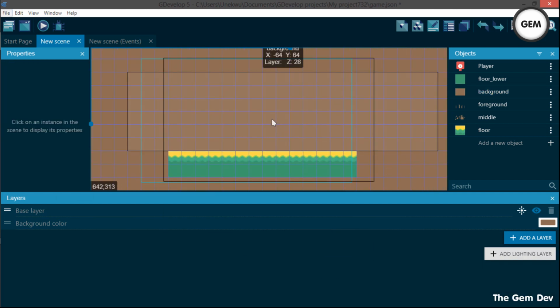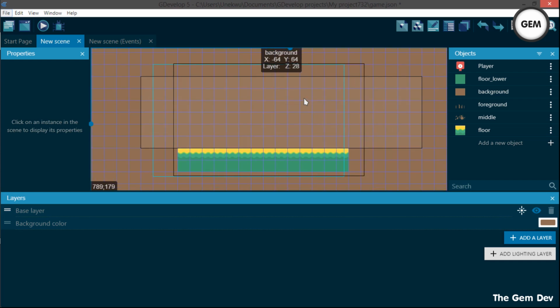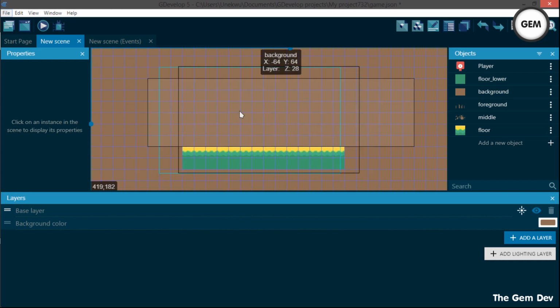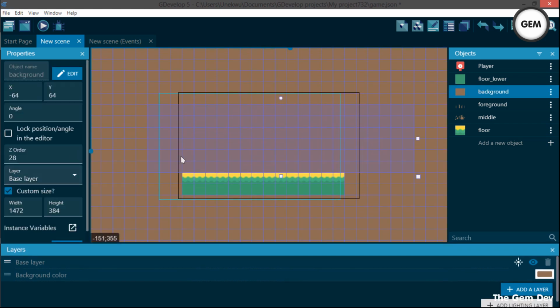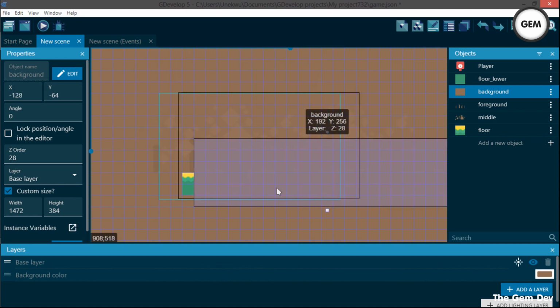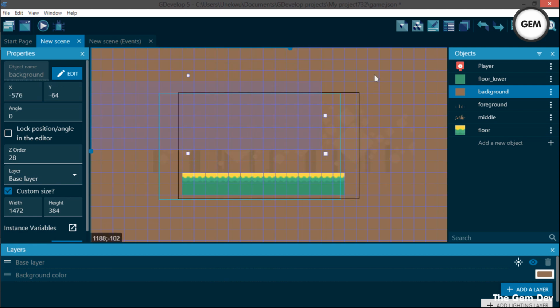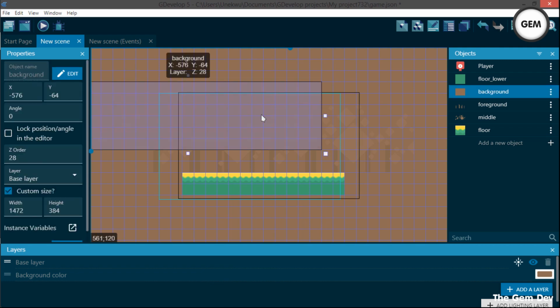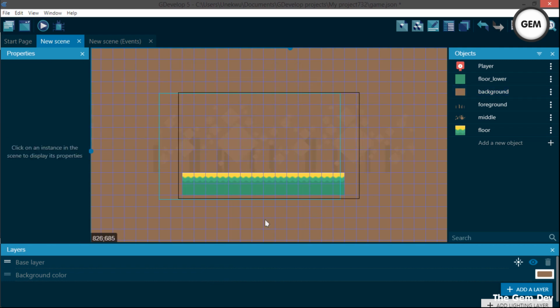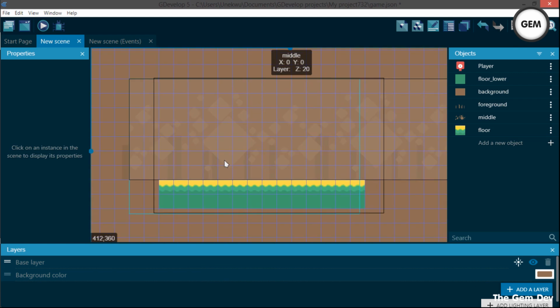Okay, so here now we have our background objects above every single object, above our foreground and middle layer. To fix that, we have to use our Z order. You can find the Z order right here. We don't need the background layer anymore since our scene background is the same color as it, so we can delete this from the editor. Okay, so now let's position this.